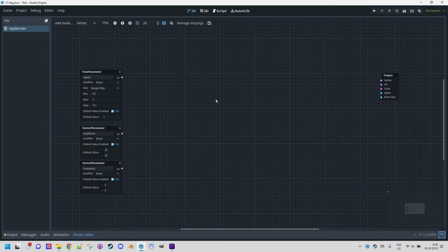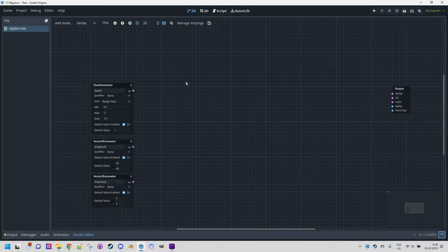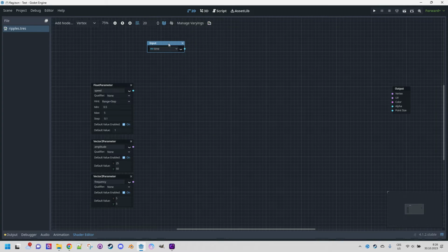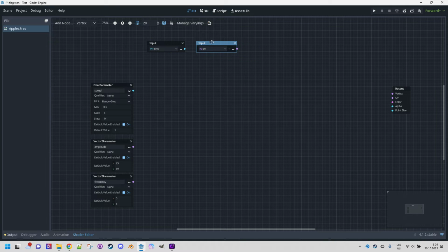whole graph. Now, our goal is to periodically modify the x and y position of each vertex based on their coordinates. To achieve this, we will need time, which we will input as a time node. So let's do it. Right click and time. Okay. Then UV coordinates. Right click, add the node UV. Fine. And finally, some periodic function. As you probably suspect, and I already suggested, trigonometric functions will be the most suitable for this purpose.